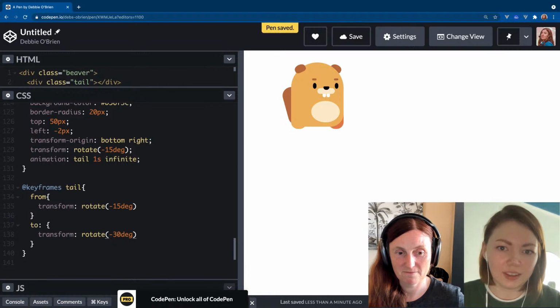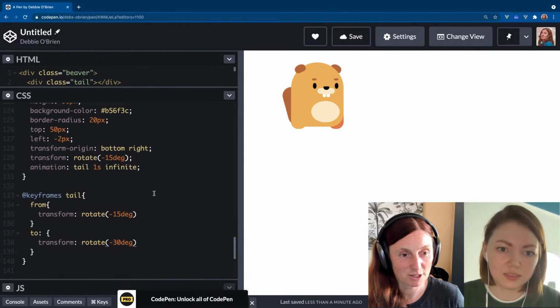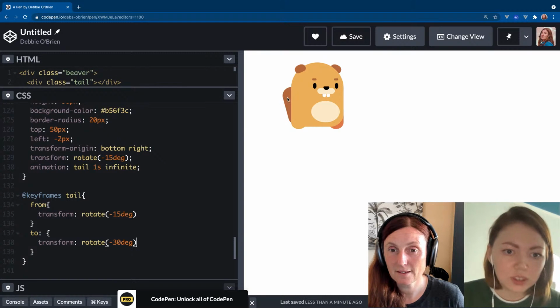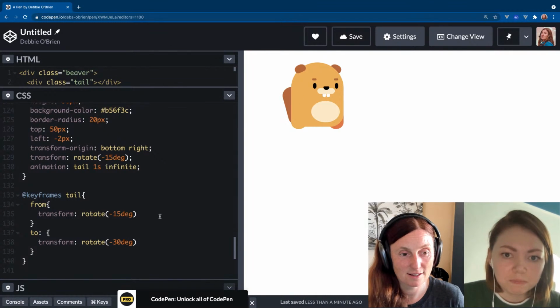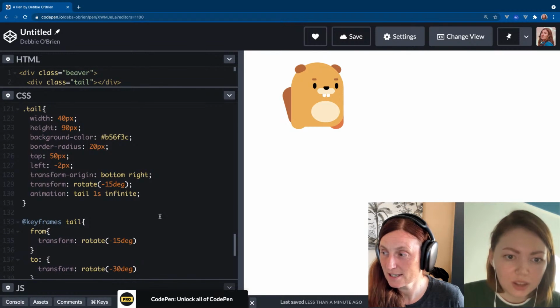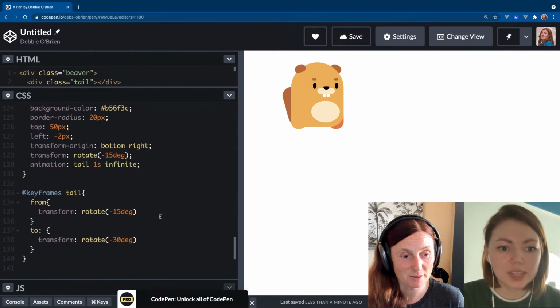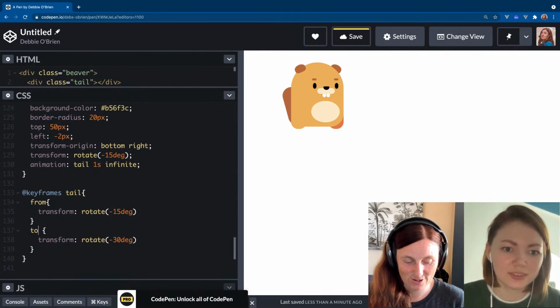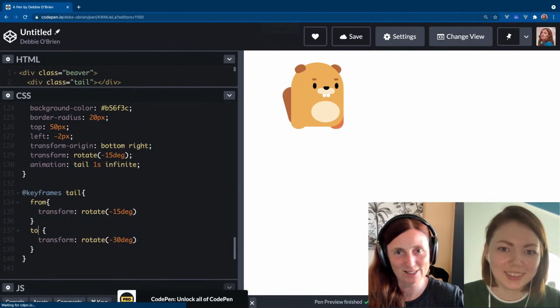Does it work? It's gonna move. Hello, Beaver. Why are you not moving? Not moving. What do we do wrong? Tail. Anyone in the chat see what's going wrong? What do we miss? A semicolon after the 2. After the 2, so you should delete it. Look at that. Always those semicolons.